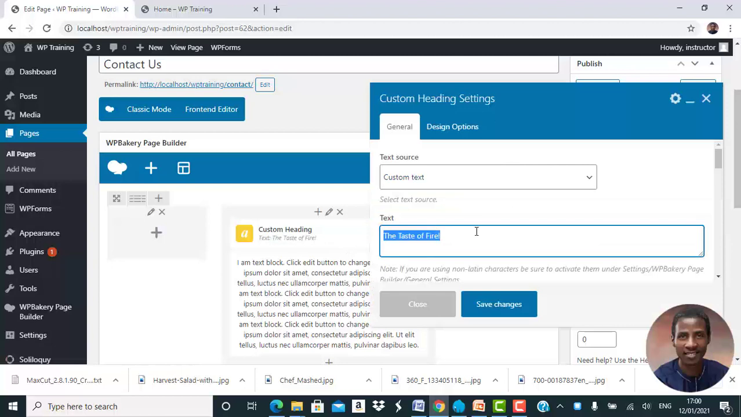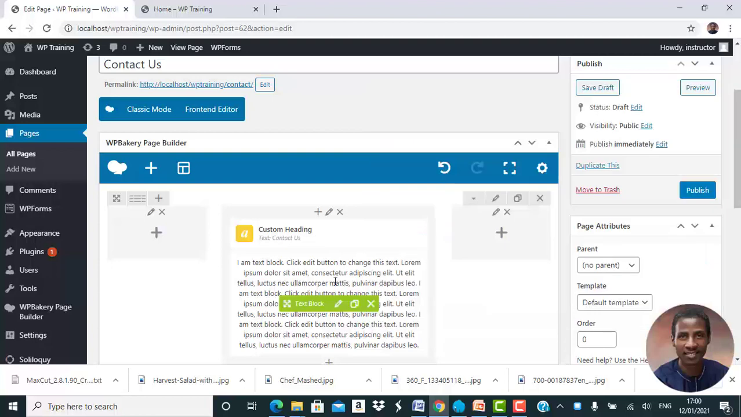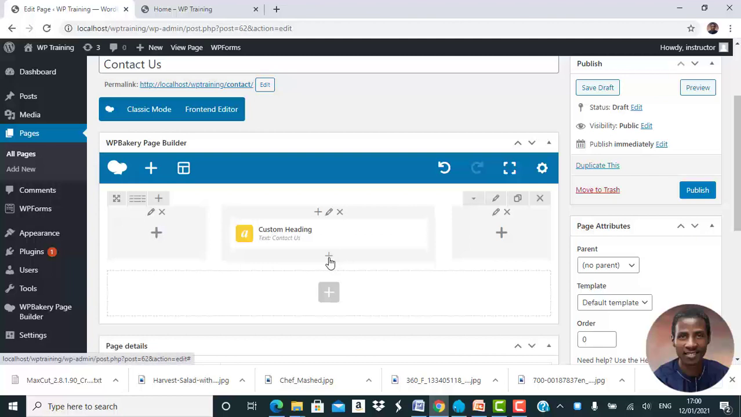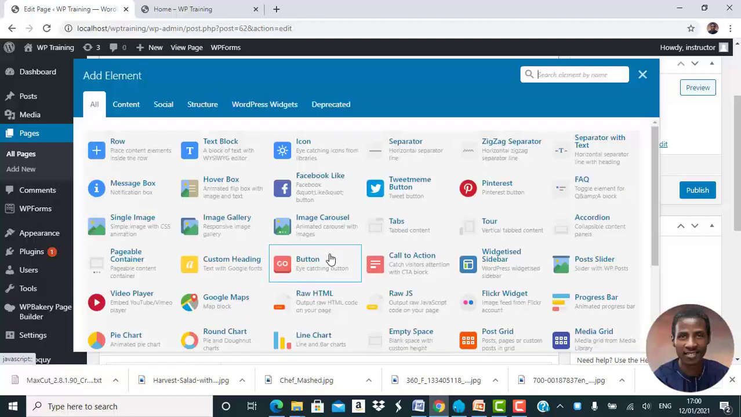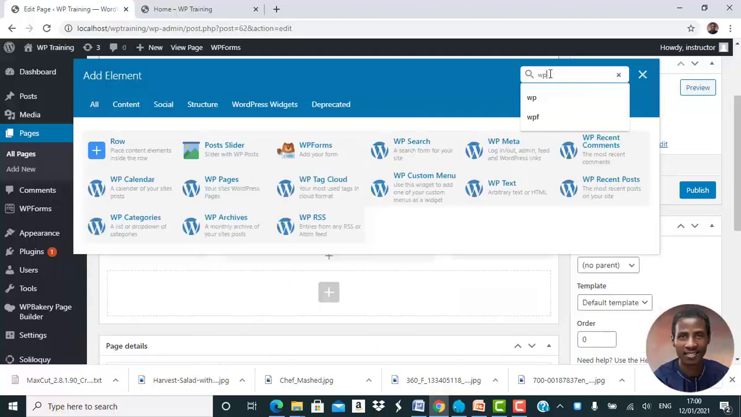Okay. So here, the heading, I'll put contact us. Save. And then here, I delete this text block. I add here. Remember, you click the plus inside that particular column to add. So I add to this column, and I want to add a WP form. So let's search here for WP. The element I'm adding is a form, WP form. So you see it here. So I select this WP form.